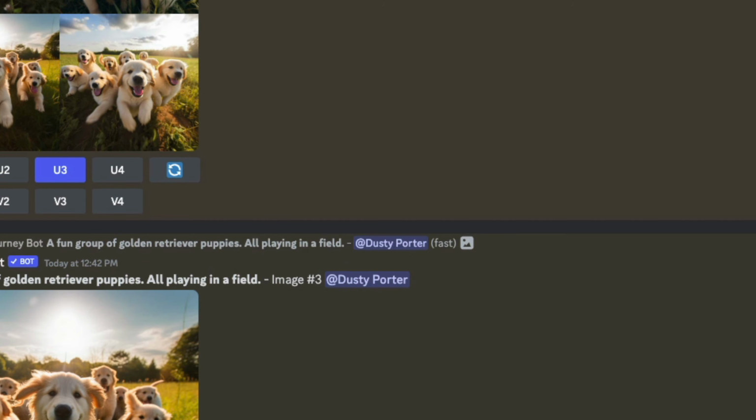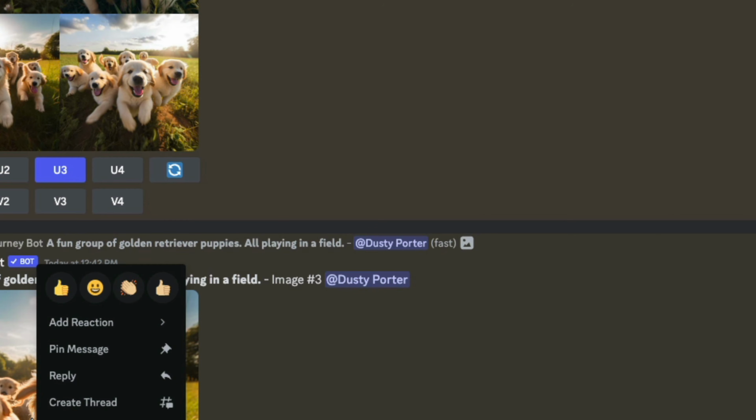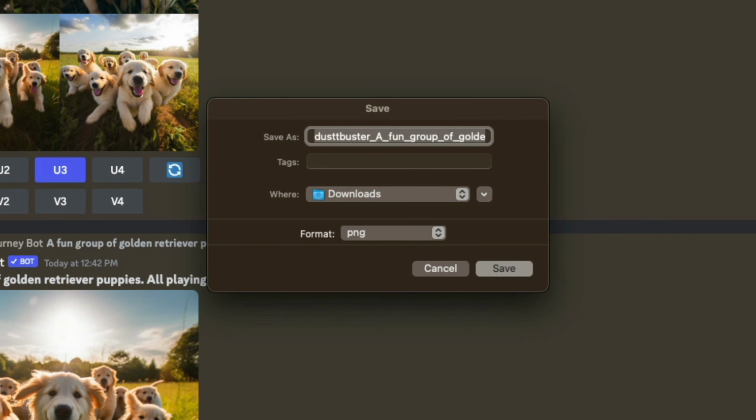But let's say you have the image that you want right here and you need to download it. The easiest way of doing it, the first option, is just right-clicking on the image and going to Save Image. When you do that, it's going to prompt you to say what do you want to save it as, where do you want to save it, and the file type's going to be a PNG, and you can change that later in your native photo editor or Photoshop or whatever you want. I normally save mine in PNGs and then save them as JPEGs later.